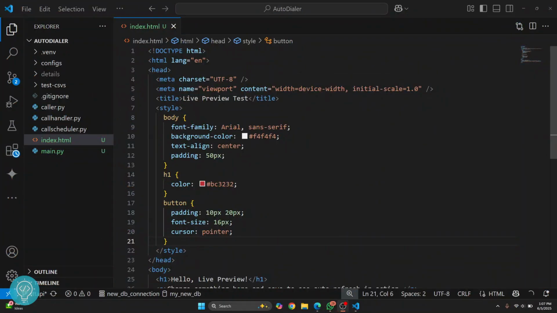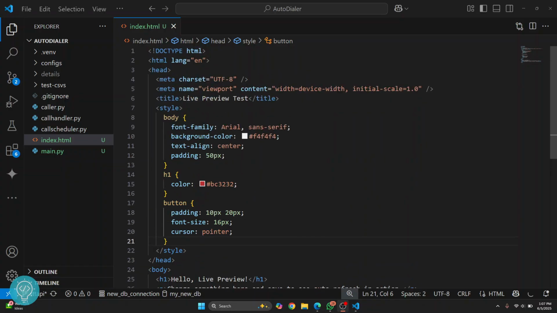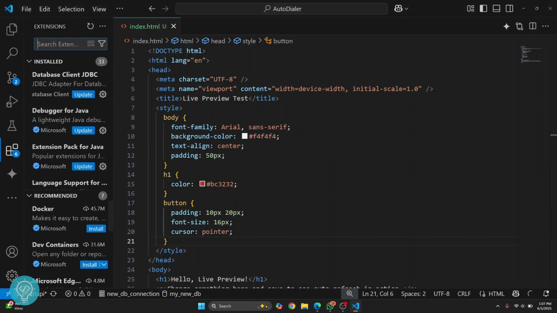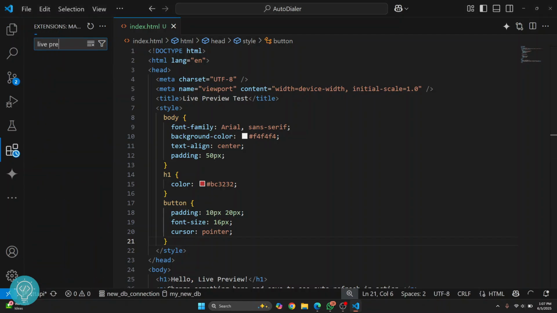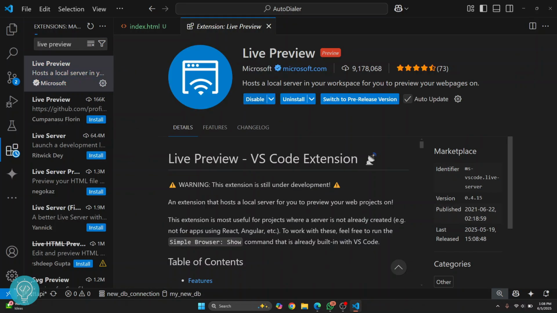To get a live preview for this code within VS Code so that you can check out the colors, you can test whatever you are doing and see the effect take place in real time, go to extensions and search for live preview. Now this extension is officially created from Microsoft, so make sure you click on the one that is from Microsoft. So click on this and click on install.